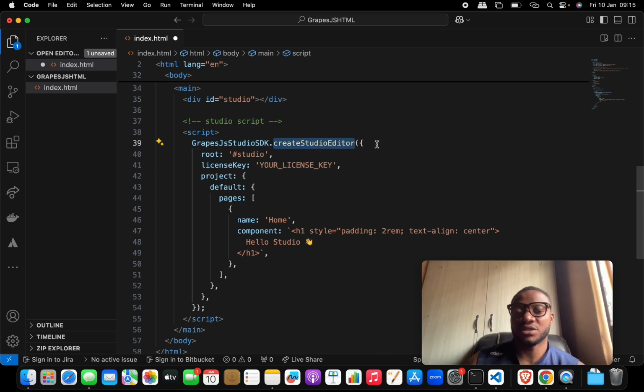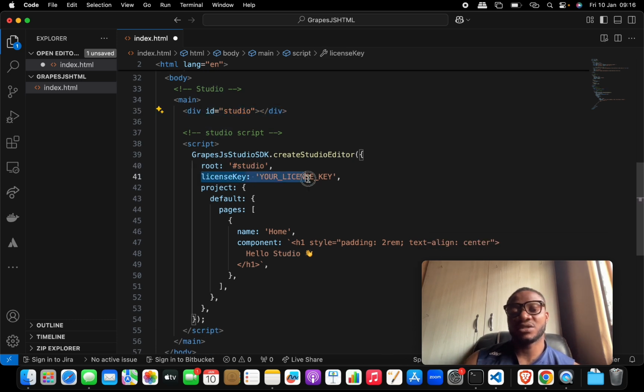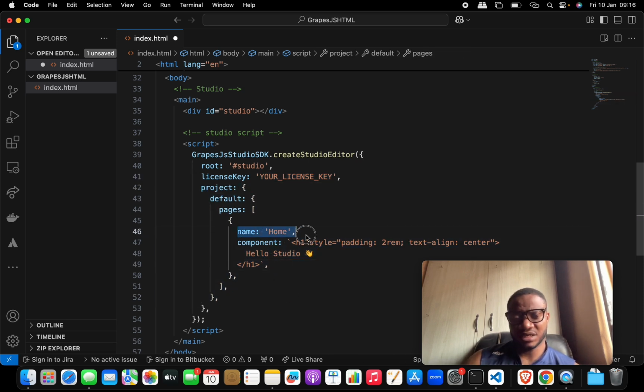Inside of here we are calling on this class GrapesJS Studio SDK, and we are calling the createStudioEditor function. Inside of it we are setting up the root, which is where our SDK would live. That is this one here, this ID. Then we are setting up our license. We don't have a license because we didn't create one, but if you create your license, this is where it should go. And you're setting up a few defaults for your project, which are these ones that you have here. Basically you're just saying that there should be a page named home, and then these are a few things you want in the components, which is basically having a Hello Studio and then adding the style.